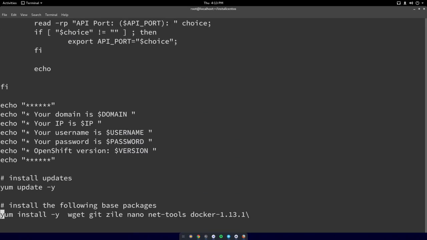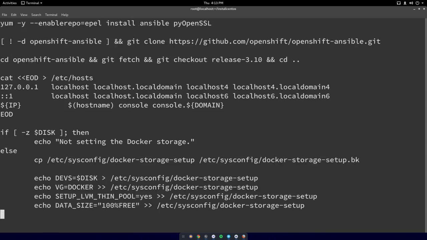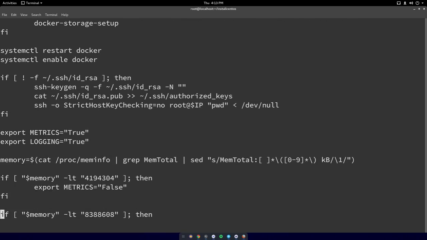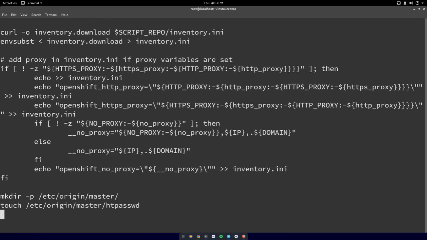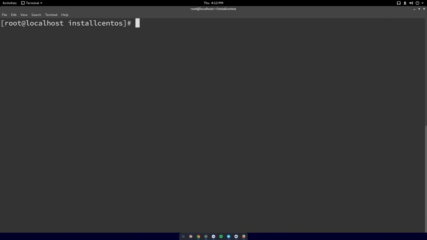It is an interactive installer, but under the covers, it is just making sure that all of the required RPM packages are installed. It's automating the creation of the inventory file. It lets you set variables, whether you want to install metrics and things like that. But under the covers, what's really happening is it's just running the Ansible playbook that ships as part of OpenShift. So let's go ahead and run this. I'll clear my screen. We'll do install OpenShift.